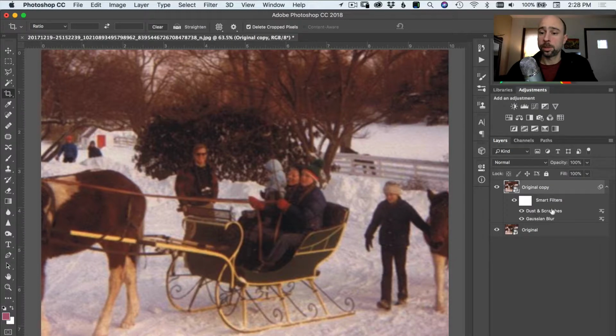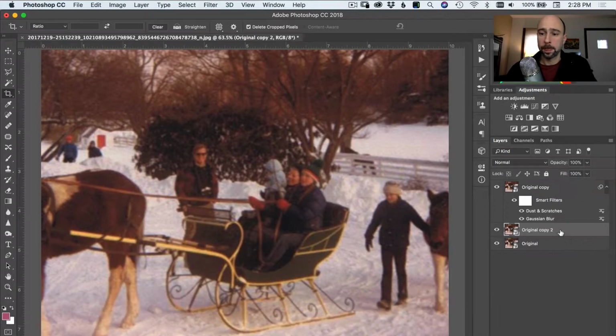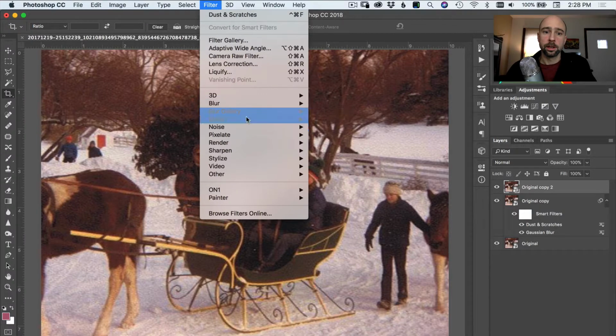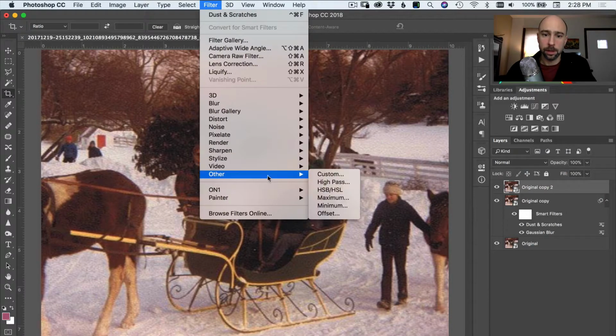So the next thing I want to do is make another copy of the original background layer, Command or Control J. I'm going to bring that above the copy I just made. The next thing I want to do is try and bring back a little bit of sharpening. So I'm going to keep this as a smart object and run a high pass filter on it. I'm going to go to filter, then I come down to, oh, I'm sorry, I come down to other and then high pass.